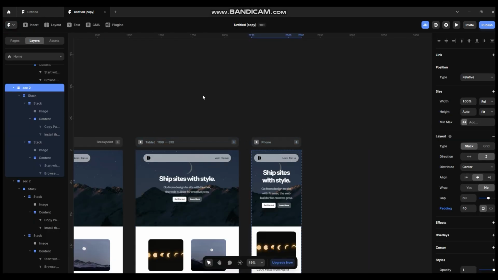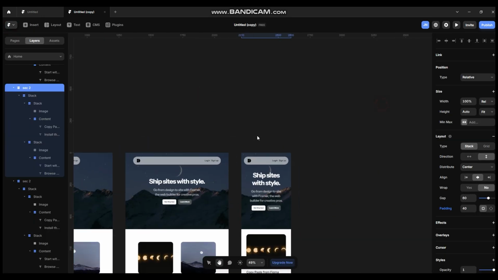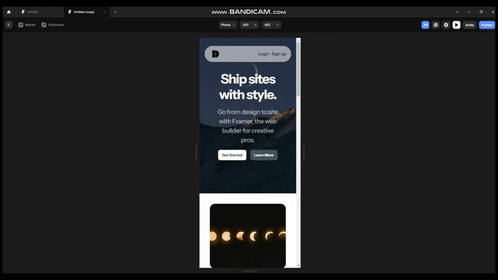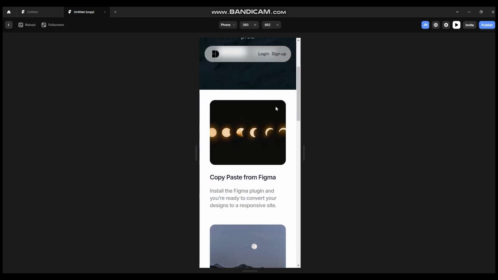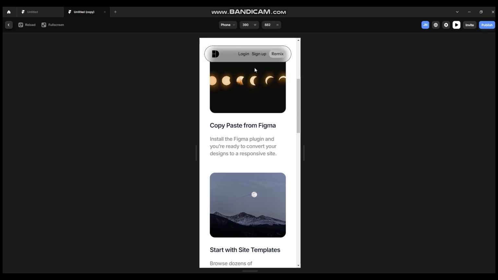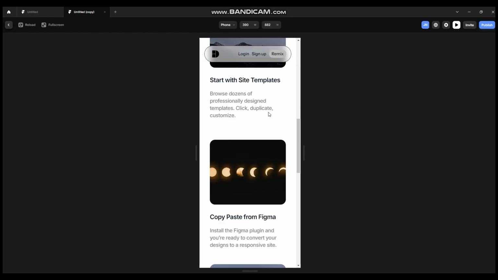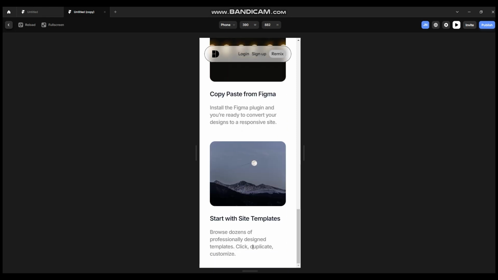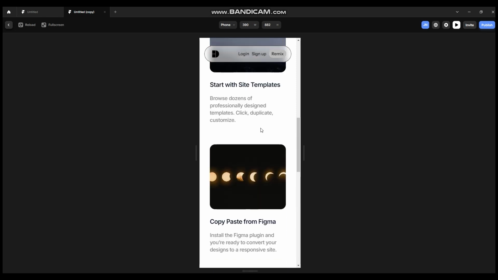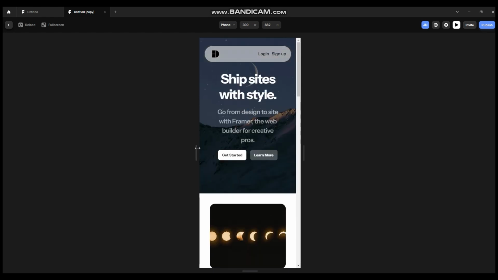And then again, if we view the phone breakpoint, we can see that we have a nice navigation bar with a slight background blur to it, which makes it pretty cool to me. And then we have these buttons here, and we have a fully responsive website, which is pretty good.